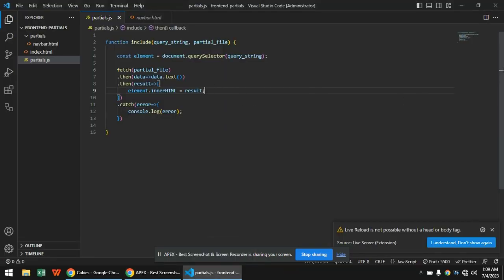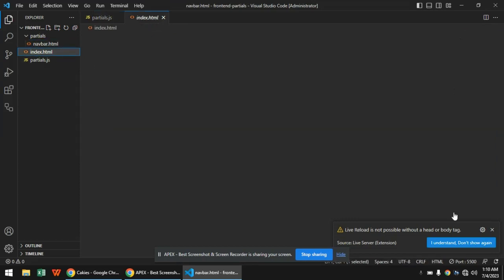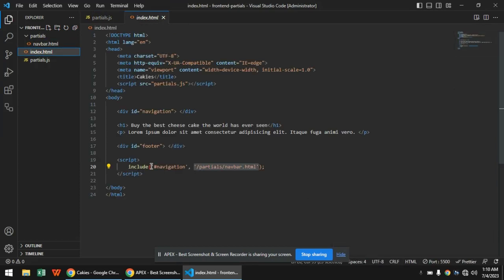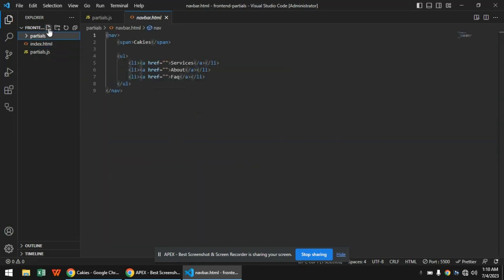Right in our index file, we're using the include function. The include function takes in the query selector, which is the navigate, and it takes in the partial. So it's going to take the file from this partial and put it in any element specified there. So I'm going to create another file called footer, just to demonstrate that this is working for any other file.